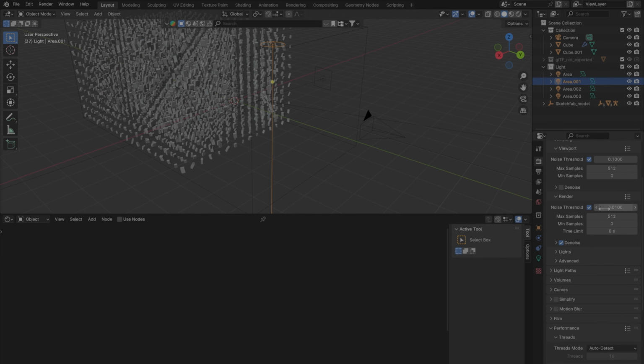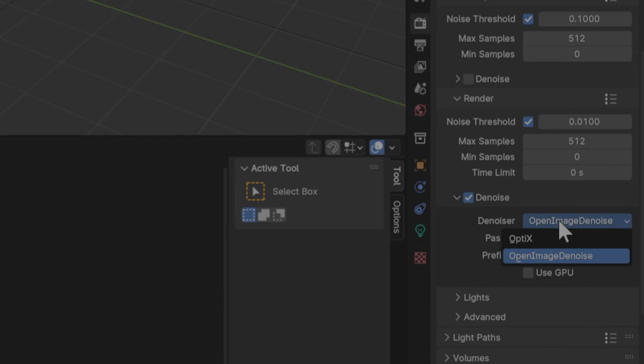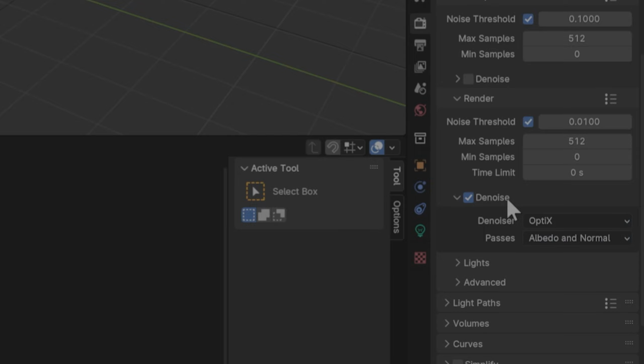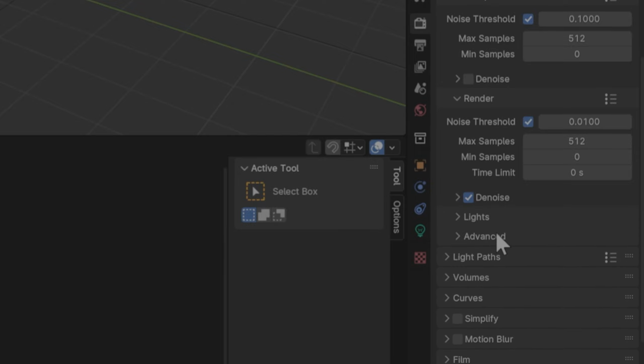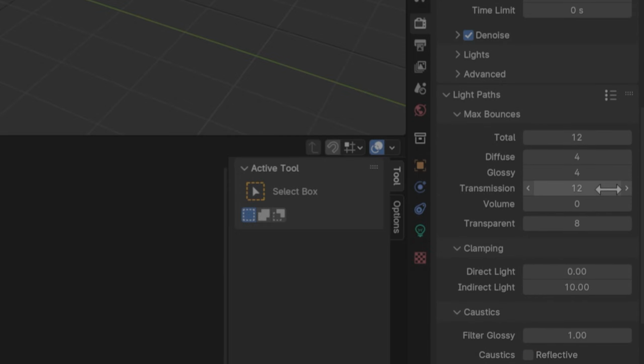Now for the render settings, this is what I am using. Noise threshold, max sample 512, the denoiser is OptiX, the lights are nothing changed, the advanced is also nothing changed. In light paths, I am just turning off the caustics because we don't need it in the scene, and all the other values are default.